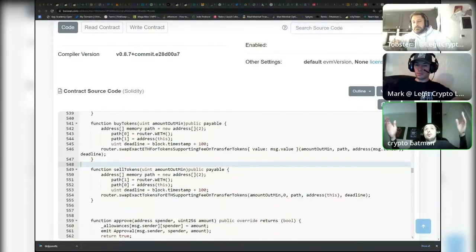It can be added to liquidity by the pre-sale contract as well, because it can just interact with the router and add liquidity, do whatever it does. It can be automatic, it can be manual. But yeah, they get into the general market by adding liquidity into that liquidity pool.